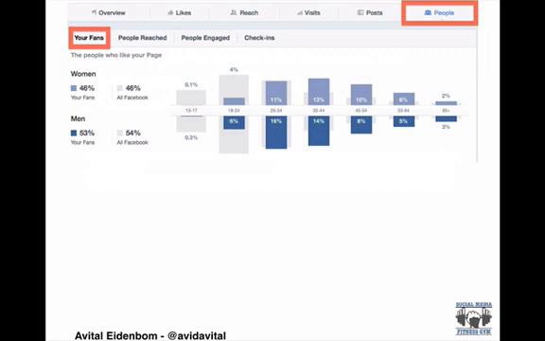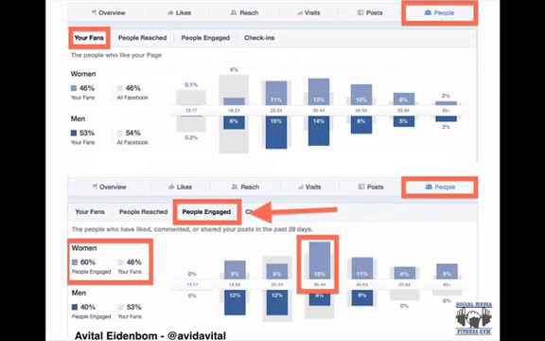What you really want to do is find out who's engaged with your page. So what you're going to need to click on is people engaged once you get into the People's tab. Now, according to this Facebook page, the most engagement comes from women ages 35 to 44. Even though women make up less than half of the overall likes, they make up 60% of the overall engagement. That's huge.